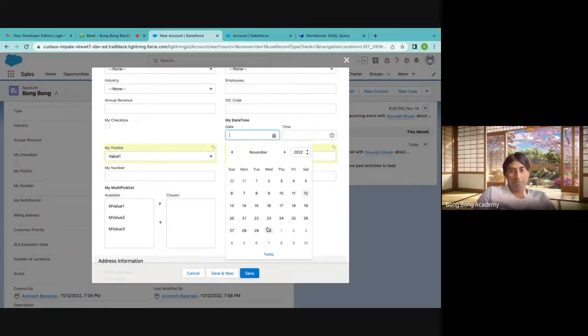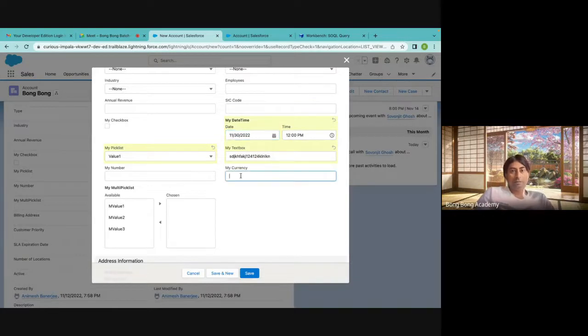Here it gives me a pop-up to select the value. In the currency field, I can type anything. You see, it is showing my INR symbol automatically. And in the number, I can type anything. You see, it only allows 2 decimal places, after that it takes it out. The checkbox is basically true or false. And in the multi-select pick list, I can choose multiple values. Pick list, only one value.